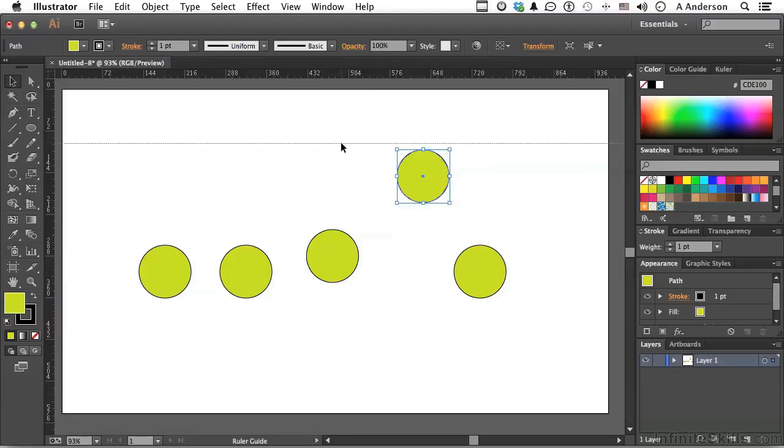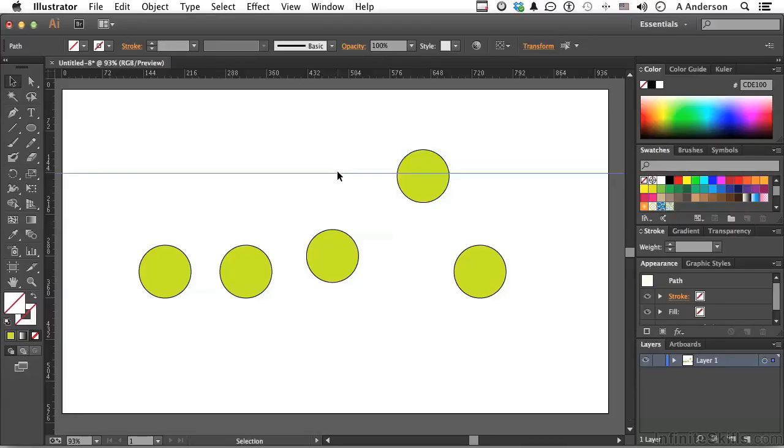Now understand, what I'm about to do is a one-off. It will only work the first time you pull the guide out of that ruler. Hold down the Shift key while you're dragging it, and it will snap to the tick marks. And now I know it is exactly at 144.